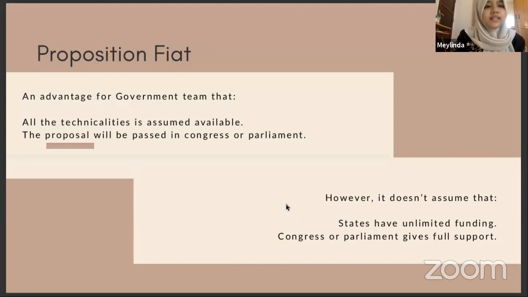Proposition fiat is an advantage for the government team. It assumes that the technicalities to support the motion are available. Second, the proposal will be passed in Congress or Parliament. So basically, proposition fiat prevents unnecessary discussion in the debate on how a Congress doesn't agree at all, or how the technicalities or maybe funding is less likely to happen and less likely to be conducted.